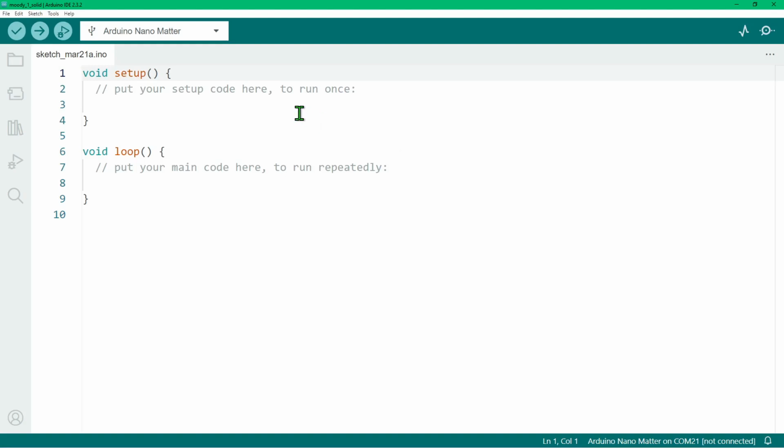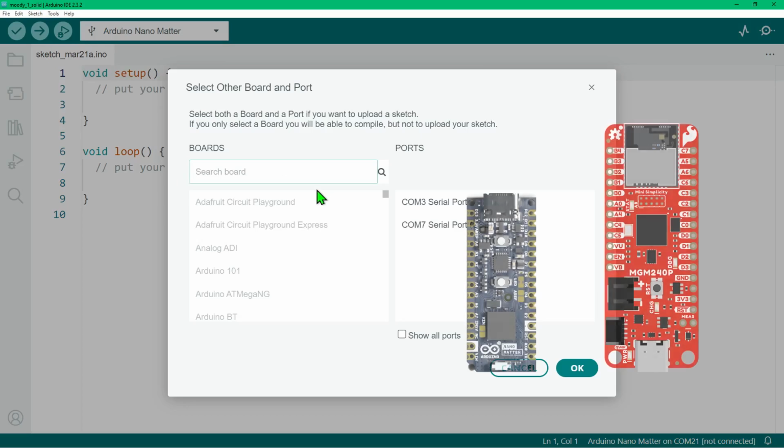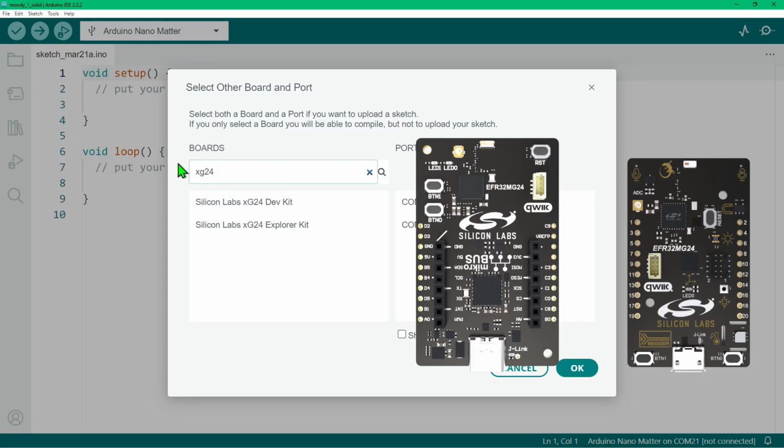With the Silicon Labs Arduino core installed, I next need to configure the Arduino IDE to recognize the board type and COM port. This is achieved by using the board drop-down and clicking Select Other Board and Port. Search for Matter in the board search box and select Arduino Nano Matter. If you're using the SparkFun board, that can also be selected here. For the Silicon Labs EFR32MG24 boards, search for XG24 and select the appropriate dev kit or Explorer kit.